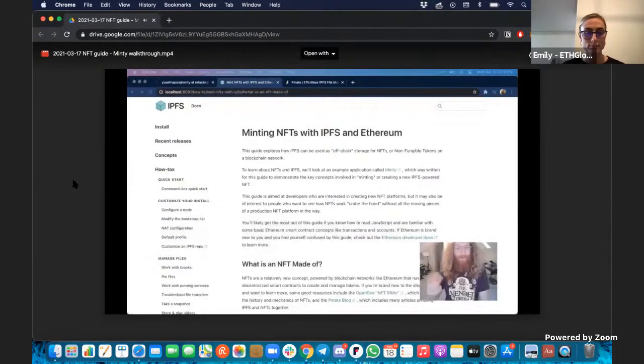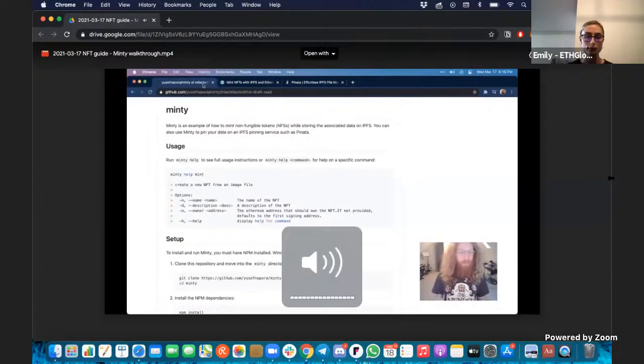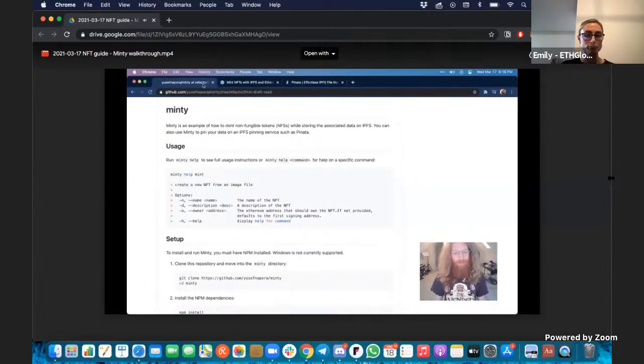Hi, I'm Yusef from Protocol Labs, and lately I've been working on minting NFTs with IPFS and Ethereum because I'm writing a guide on how to do just that. And in order to figure it out myself and to really explore the space, I wrote this command line application called Minty. The guide is based on the app and walks you through the code. I'm going to do that in person now, and hopefully we can learn some interesting things about how IPFS and NFTs can work together.